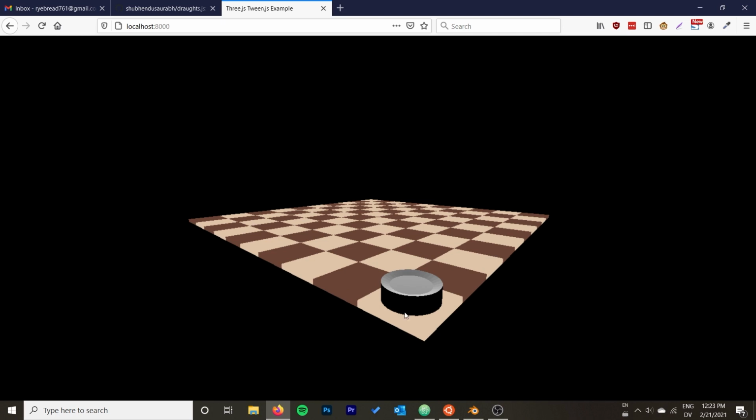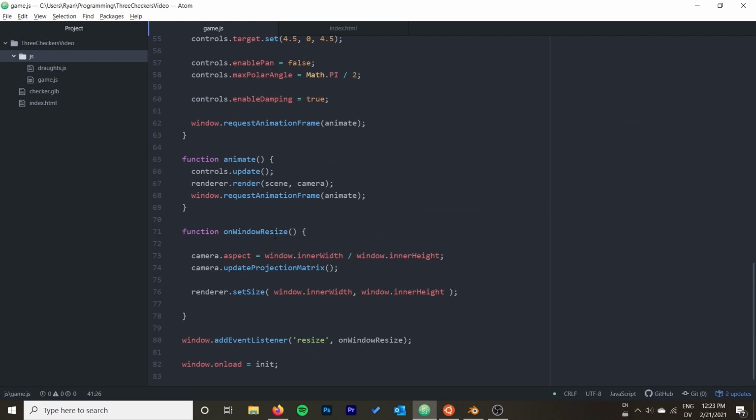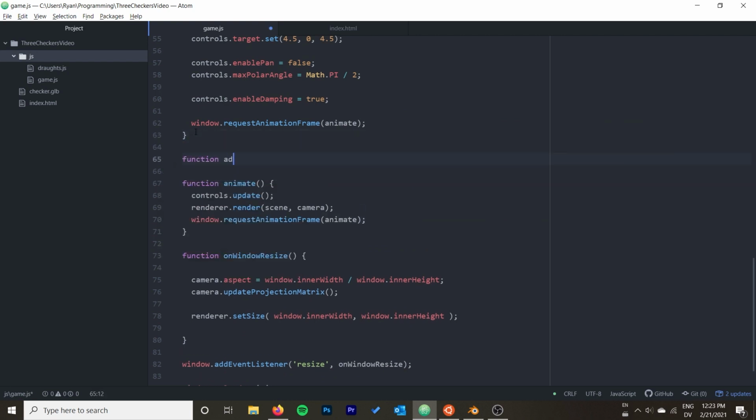So how do we do that? Well, I'm going to create a function. Okay, it's going to be called add checkers. And it is going to take a checker mesh.